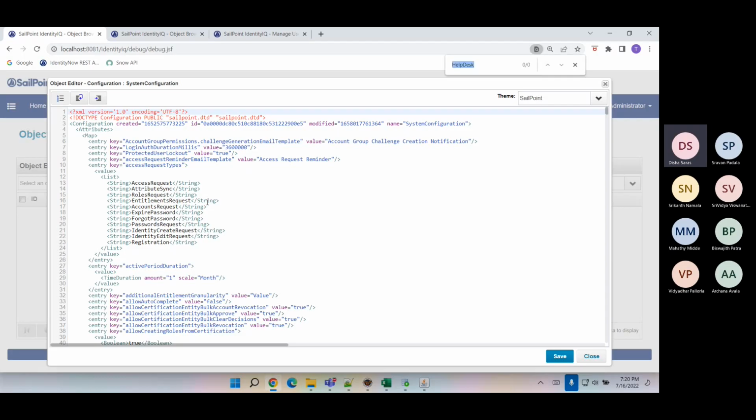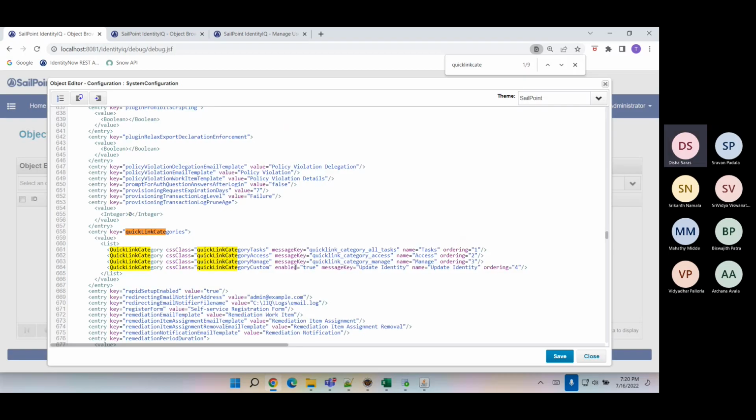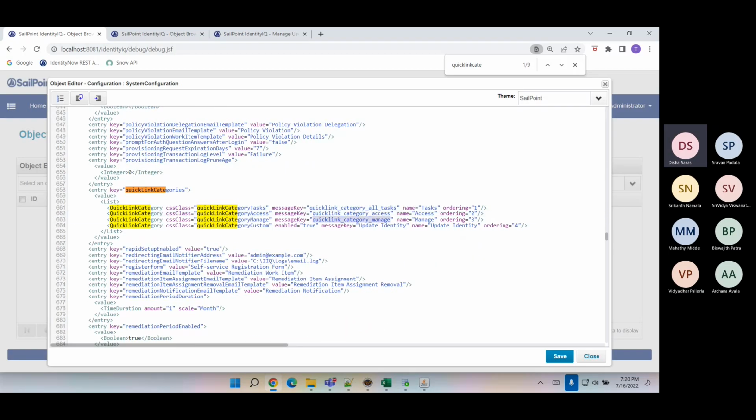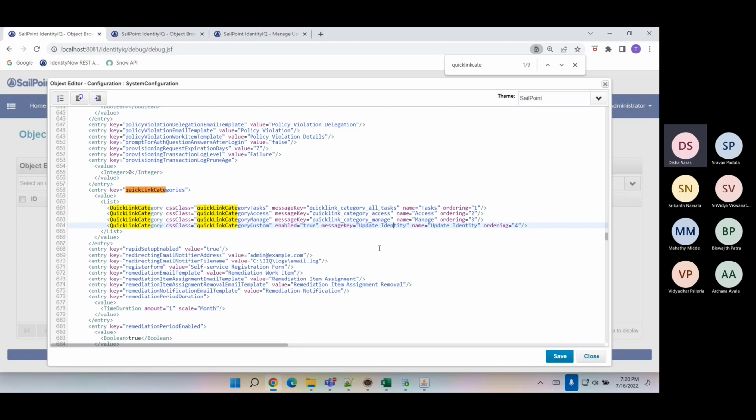This is your system configuration. If you see here, there is quick link categories. Here it would have told you task, access, and manage. This was the default one. Okay. Now we have created a new quick link category called manage update identity. Under manage update identity is where I have the underlying quick link assigned. And what is the order? If you see in the display, it will tell you, right? My task, manage access, manage identity, and update identity. It is in the fourth place. If I want to change this ordering, this is what specifies that.